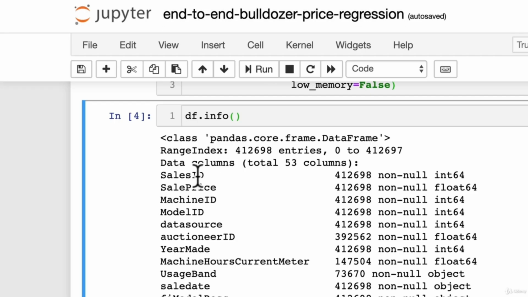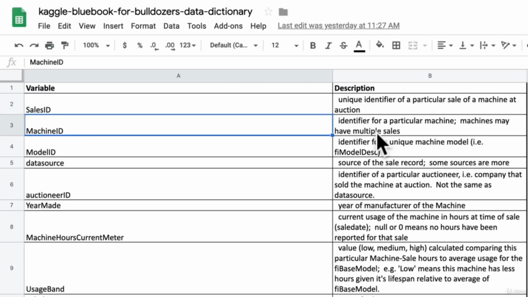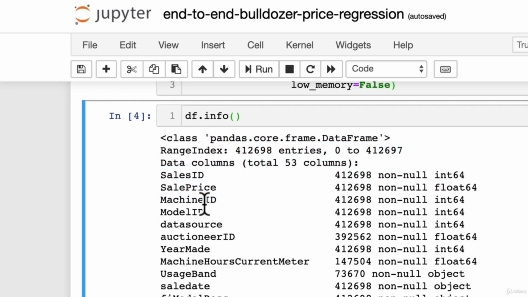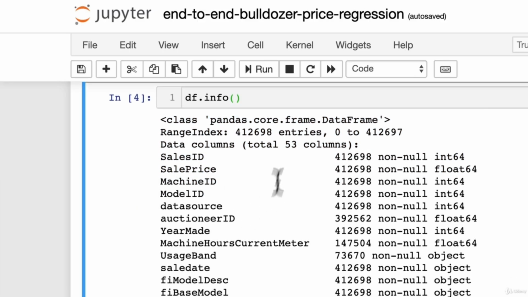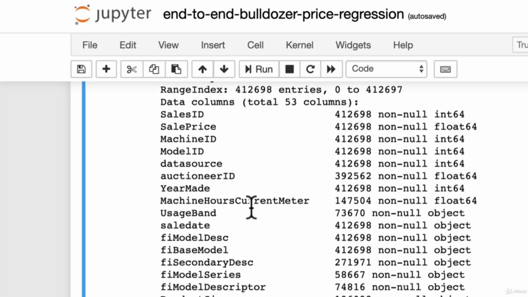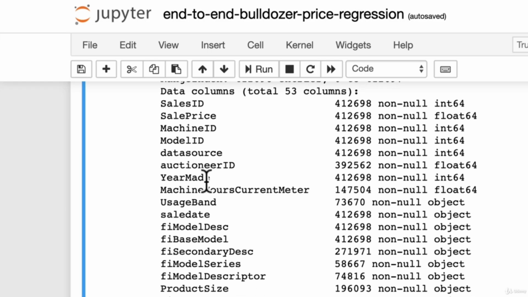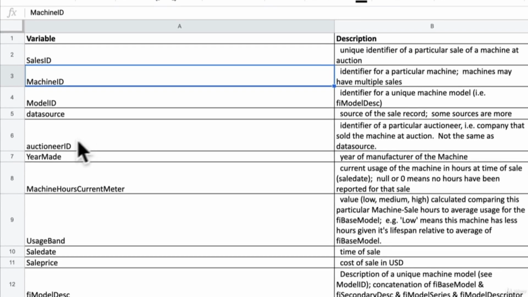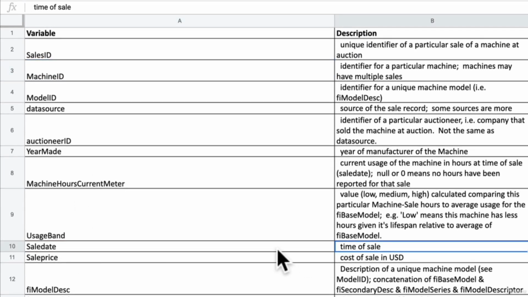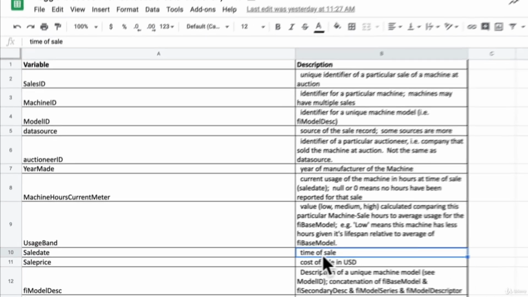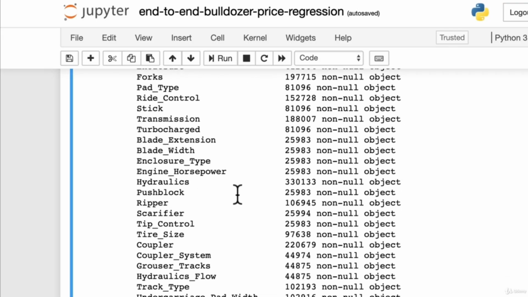So we should have SalesID. Yes, that's a non-null integer. MachineID, which is the identifier for a particular machine. Machines may have multiple sales. Okay, so that means a machine could be sold multiple times over the course of a time frame. Then the one we want to probably pay most attention to, because it's a time series, aside from the sale price, that's how much our machines have been sold for, is the saledate. So this is when the machine has been sold. So if we have a look at this, saledate, time of sale. Beautiful.